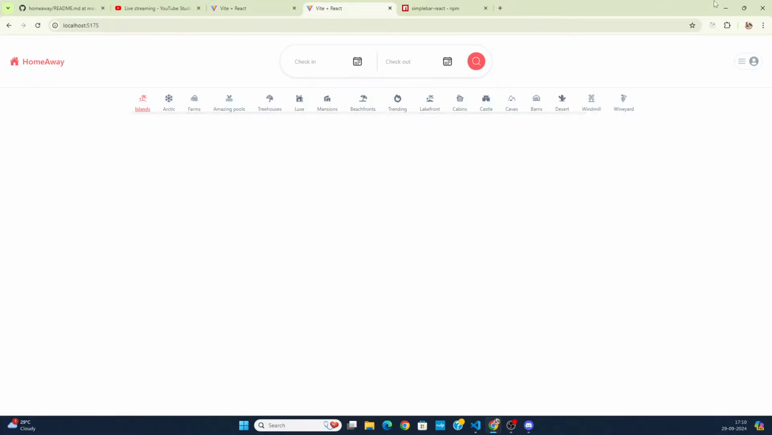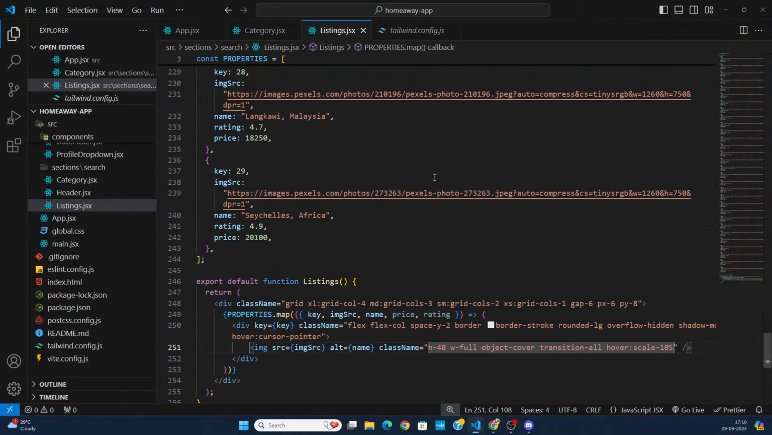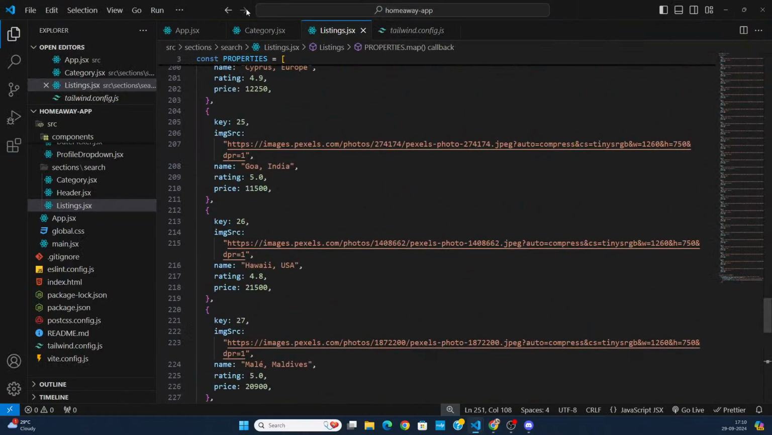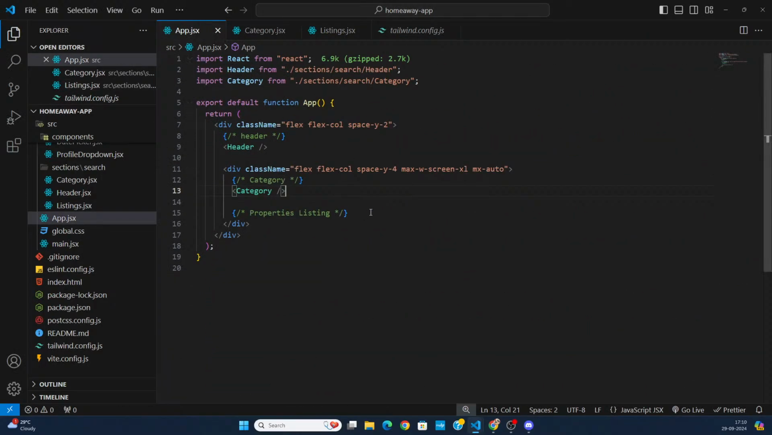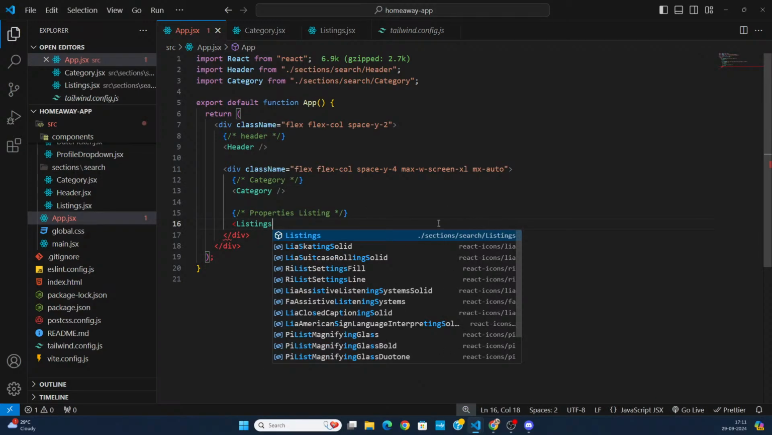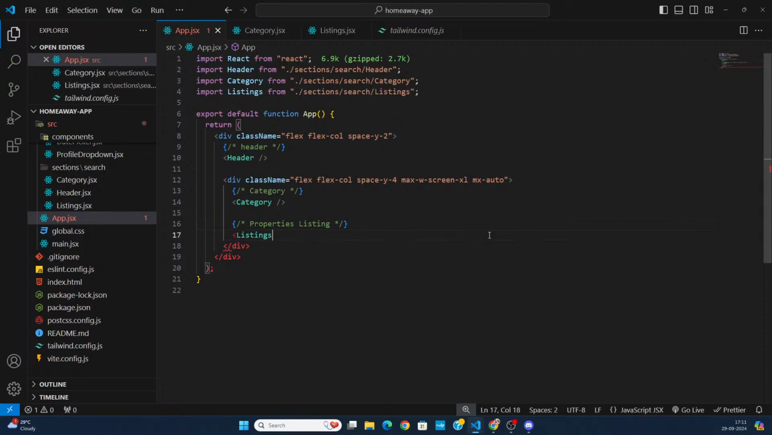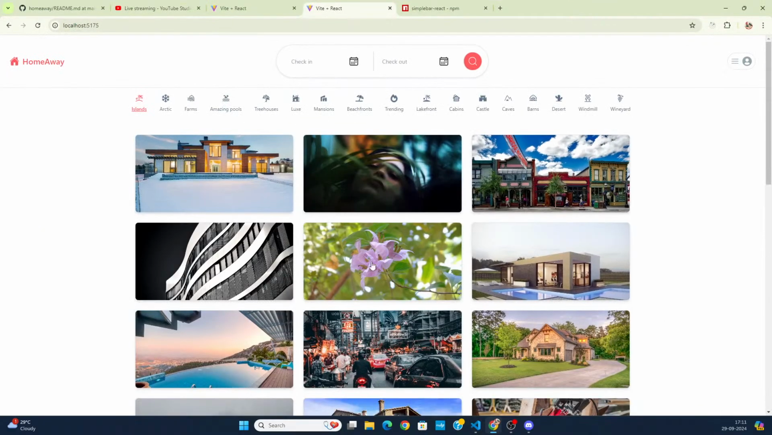Actually, still it's not visible, and the reason is we have created the listings component, but still we are not using it inside app.jsx. So let me just write it over here. Listings. You can see it's going to come from sections slash search slash listings. Now we can just go back again and see all the images are now visible.